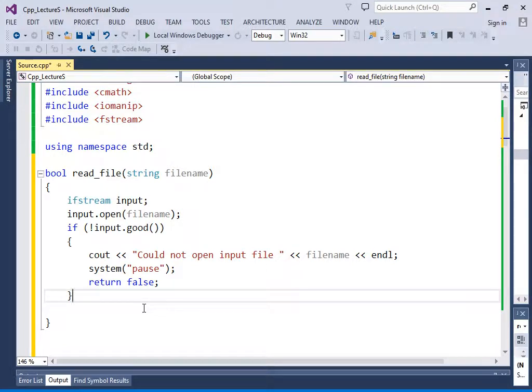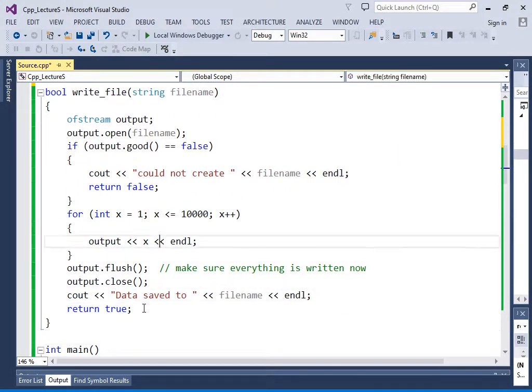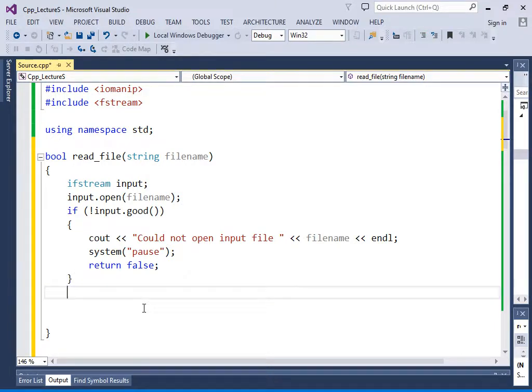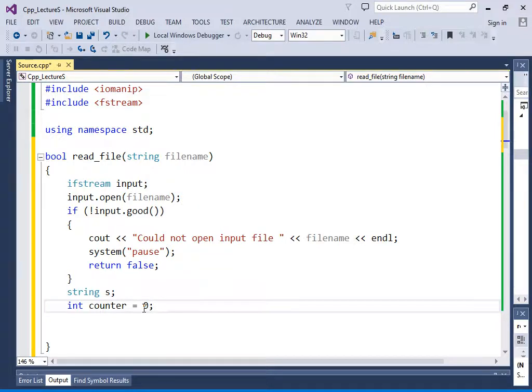If it was good, great, right? Let me see how I did something. Now we're going to read from our file using getline. Or we could just read from the file using arrow instead. Let's do that. That's cooler. So we need a string variable to hold our data. So string s, semicolon. And let's put a counter in so we can know how many lines of data we read. We don't really need this, but int counter equals 0. That's going to say how many lines we read.